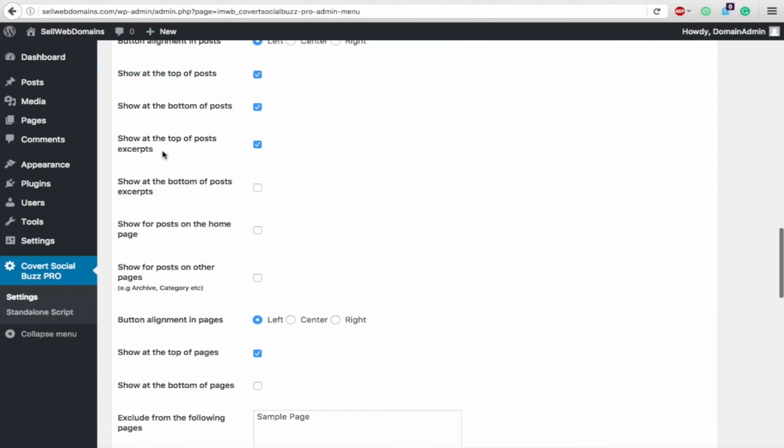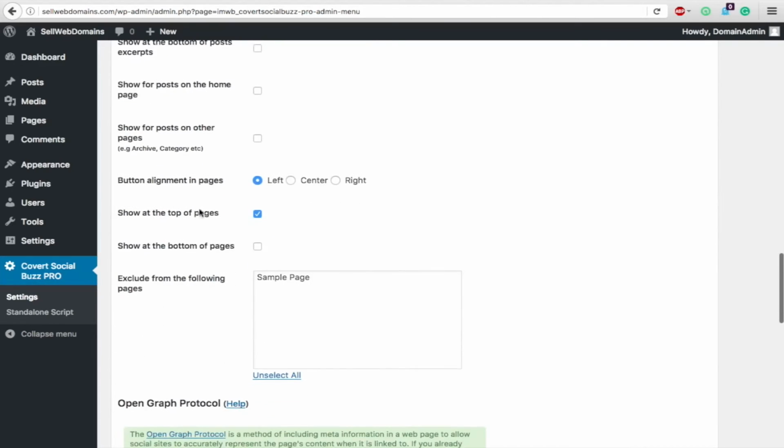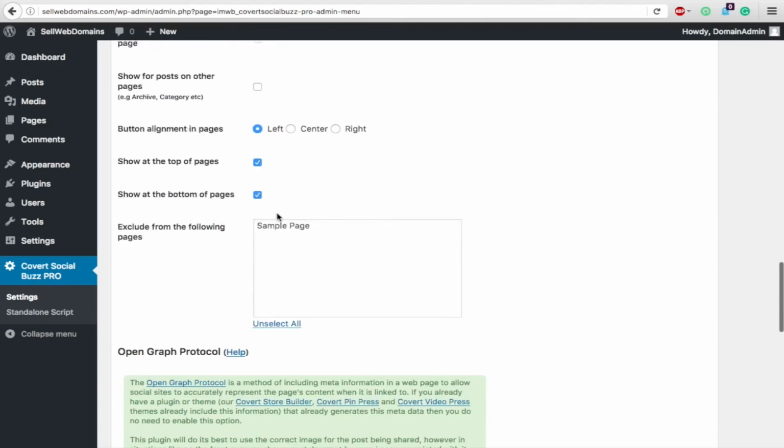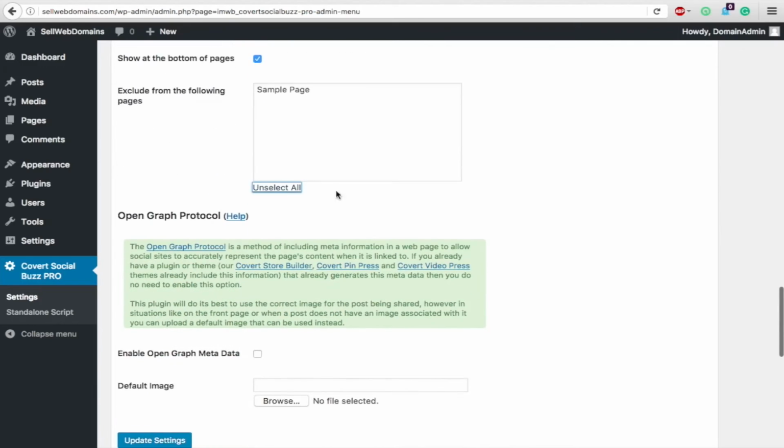Show it at the top of post excerpts, bottom of excerpts. You can show it on the home page, show it on other pages. Basically, you just need it at the top and bottom of your posts. And then you have the same thing for pages. We'll put it at the top and bottom of pages. Exclude from sample page. Let's unselect all, so that way we can see it.